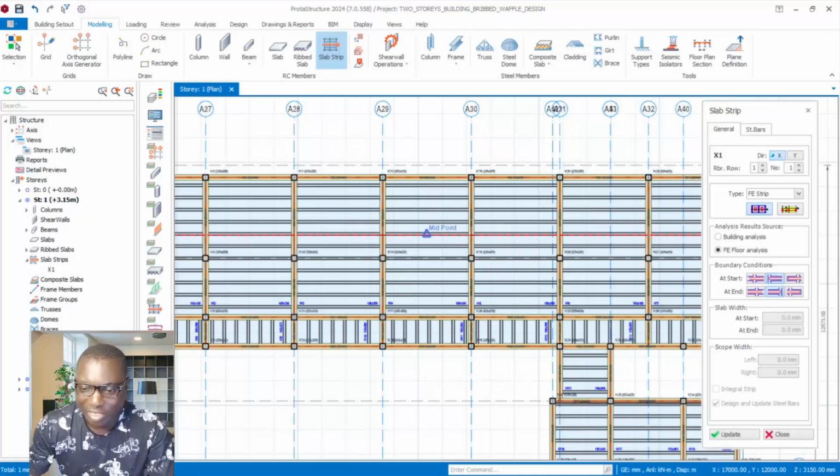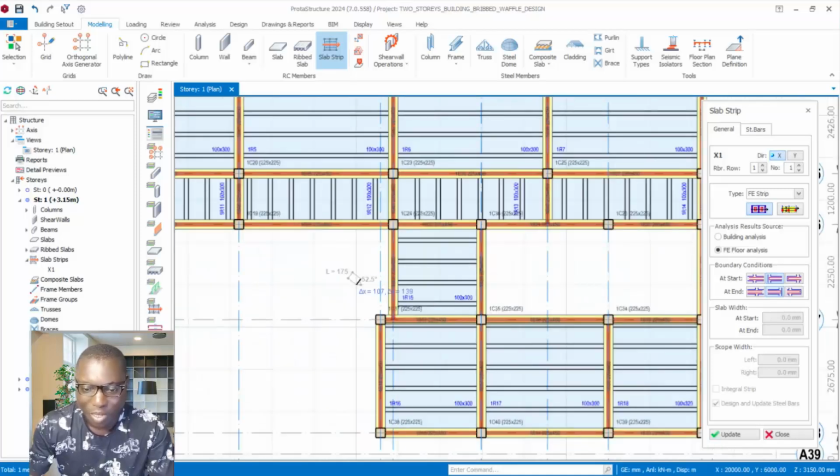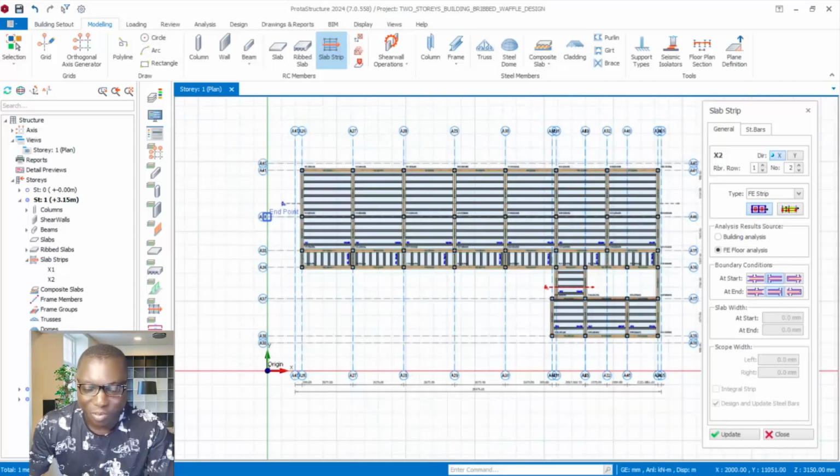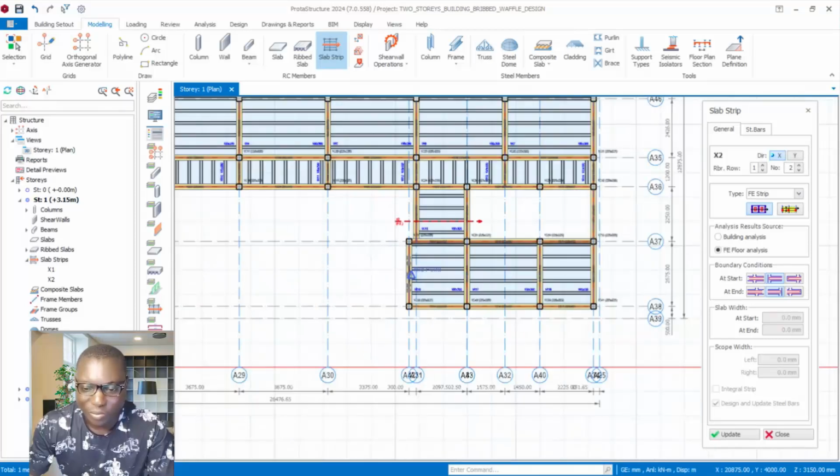Okay, you can see that my strip follows the direction of the rib. So I'll have another strip here, and then you need only one strip for this. Okay, you need only one strip for this. All right, so over here I will have another strip just like this.